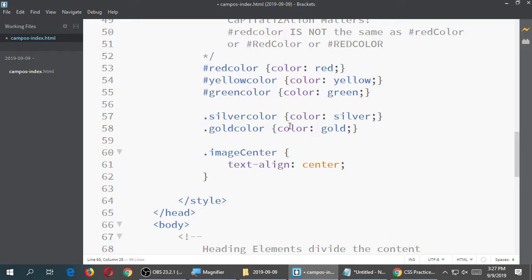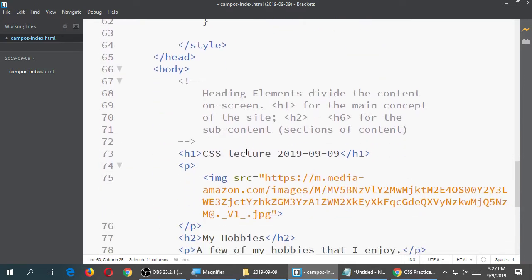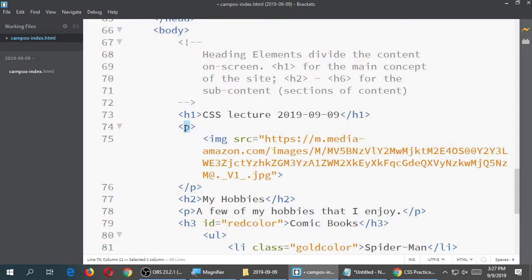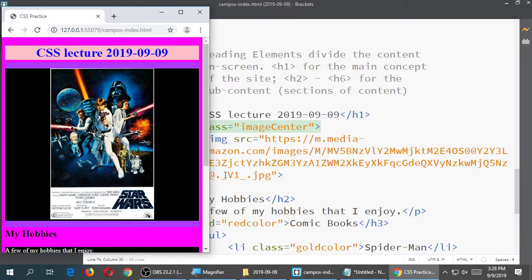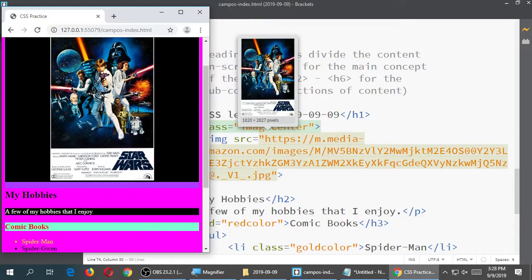So we're saying anywhere where a class of image center exists in the body, center the content. So we need to apply this class to the right place. We've got an image inside of a paragraph. I want the content inside of the paragraph to be centered. Paragraph has a class attribute of image center. Now my image is centered, and not that other paragraph.